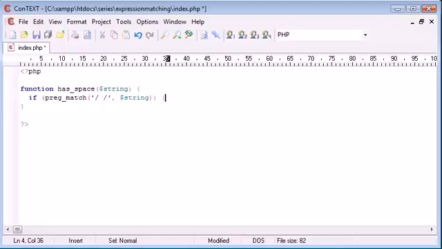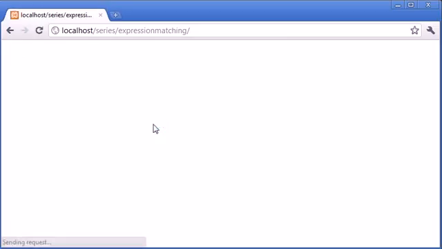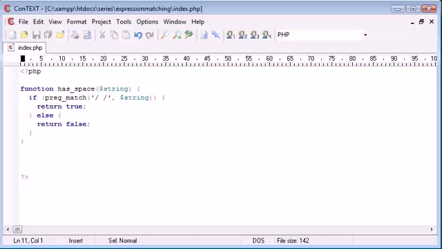So if this does match, then we can return a value of true. So we can return true here. Otherwise, we can return false. Okay, so now what we want to do is call this function down here, but we want to call it inside an if statement, because we've got our function, but as far as it goes at the moment, when we refresh, we don't have anything because we haven't called it.